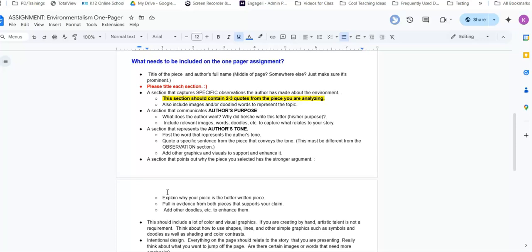A section that represents the author's tone. So you need to post a word that represents the author's tone and quote a specific sentence from the piece that conveys the tone. This must be different from the observation section. So I need a new quote here.